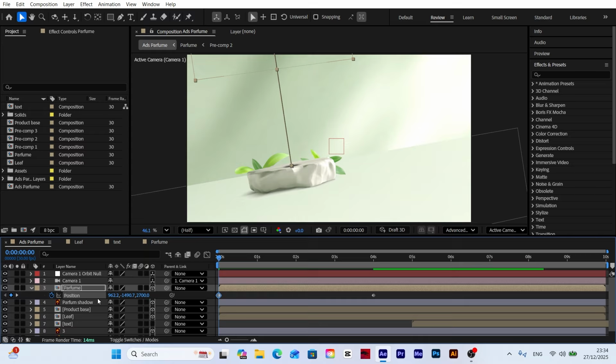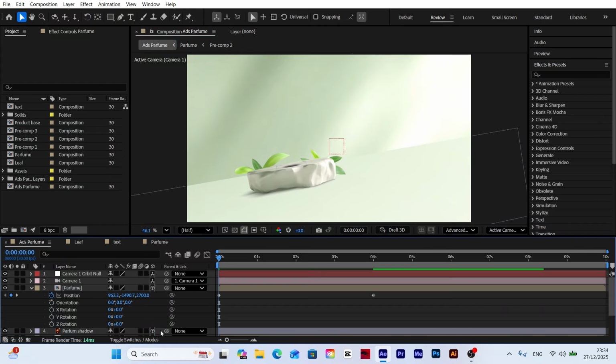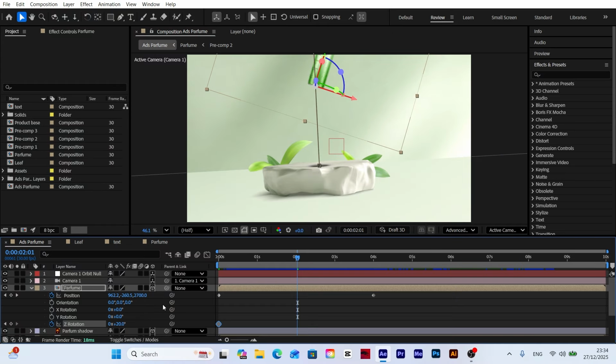Let's add a natural swing to this entrance. Hold Shift and press R to open the rotation settings. Set a keyframe for Z rotation and change the initial value to 20. Move to the 2-second mark and change it to -10. Then return it to 0 at the final keyframe.